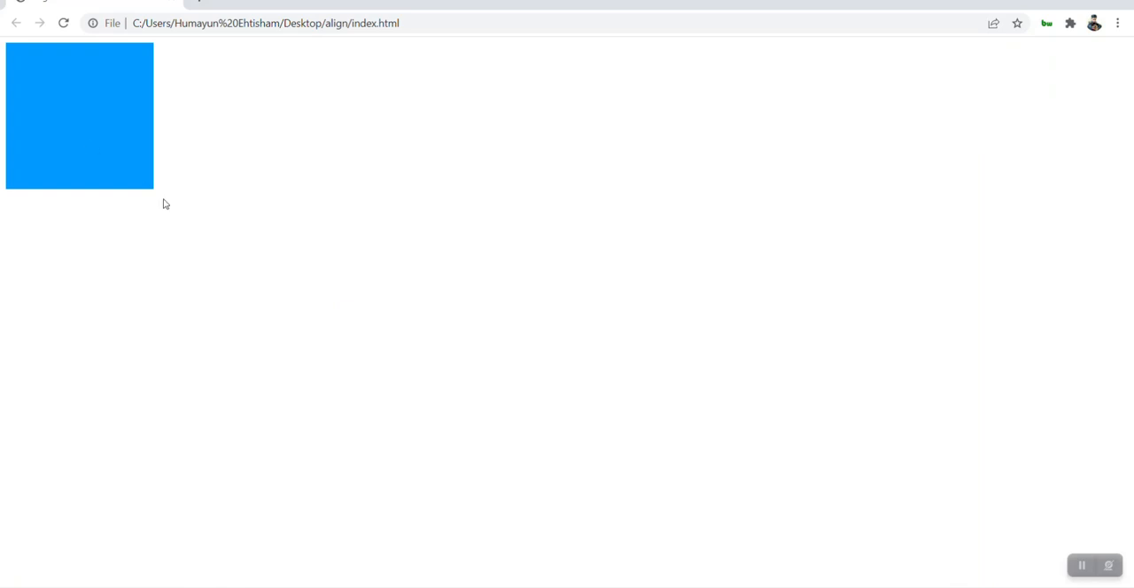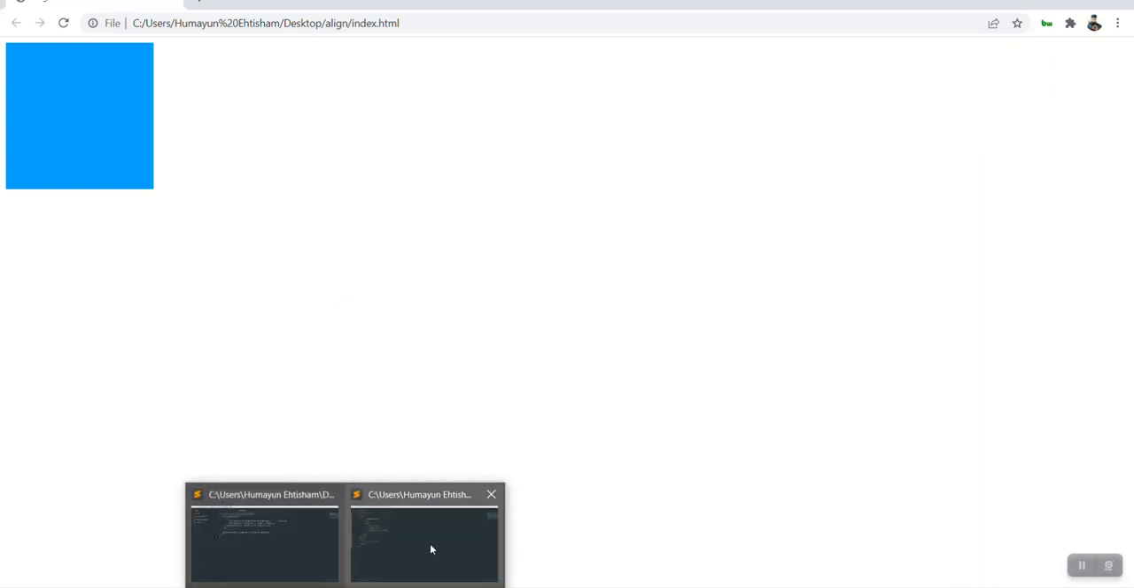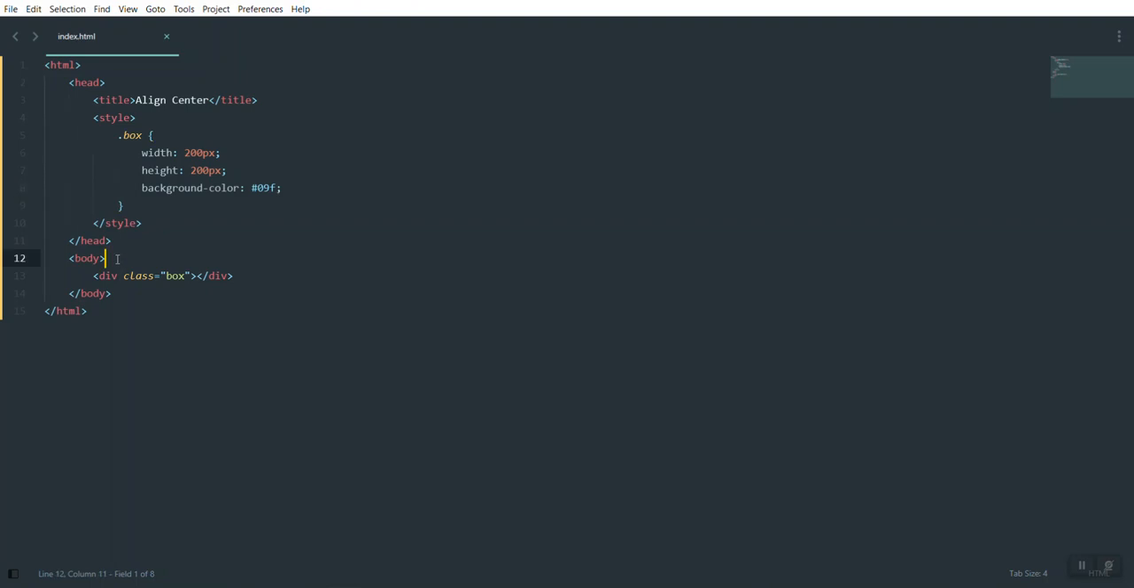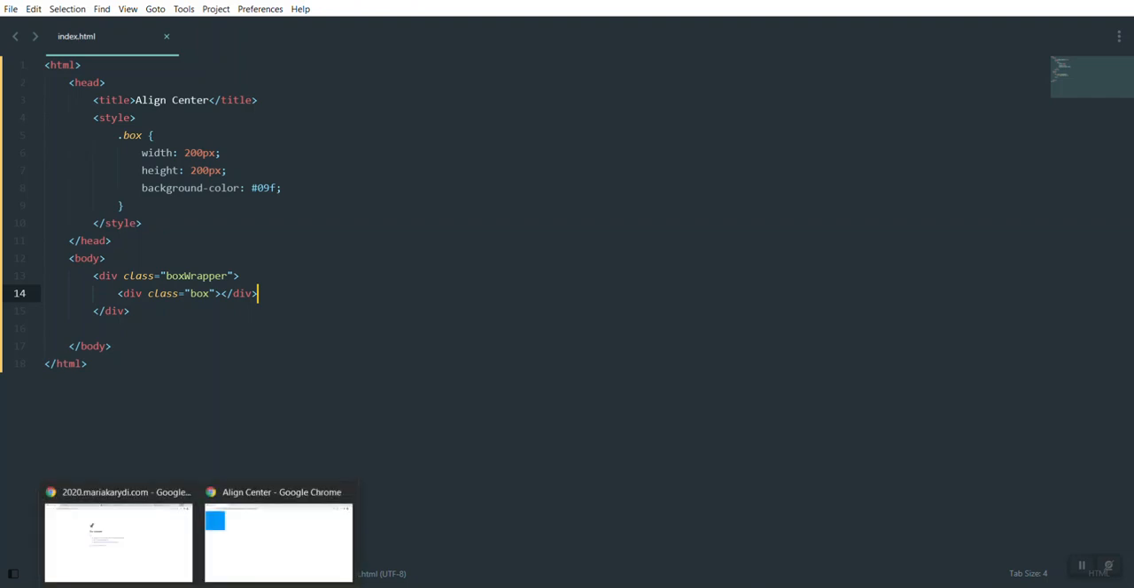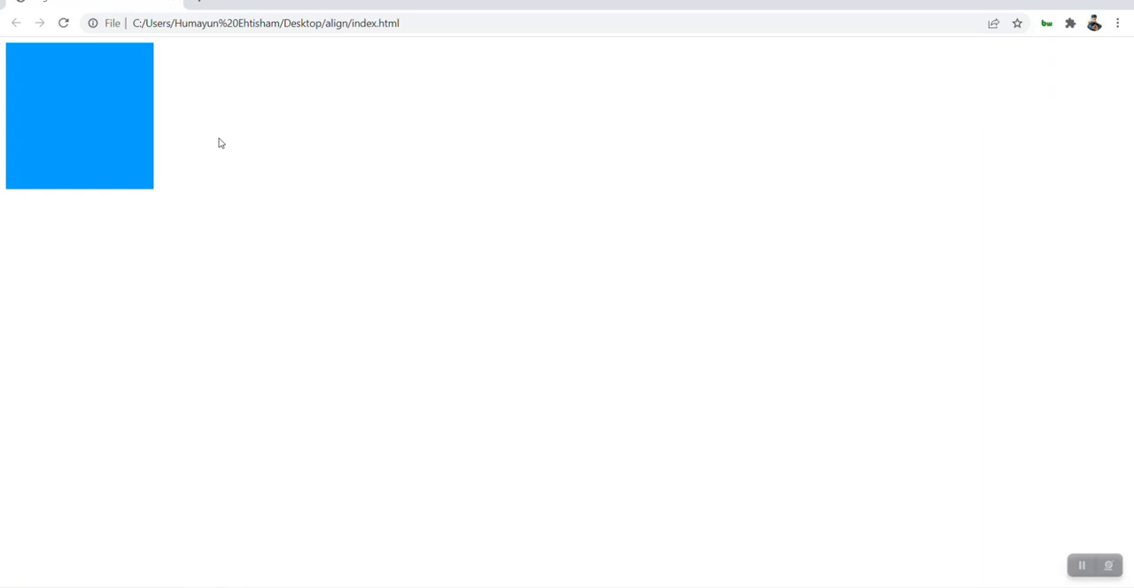To center it, we need to add it into a wrapper. Box needs a wrapper so we can align it. Let's add a div with box wrapper. Okay, and we'll move the box to the box wrapper, so box will be wrapped. For now it will have no effect on the box because we didn't add any CSS for the box wrapper.